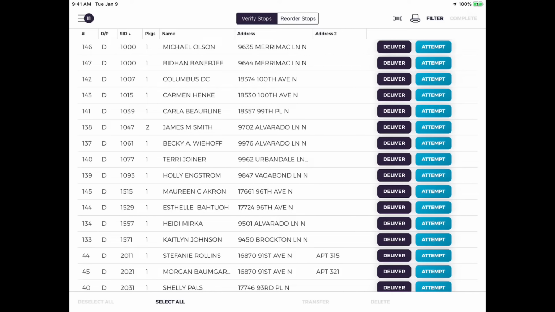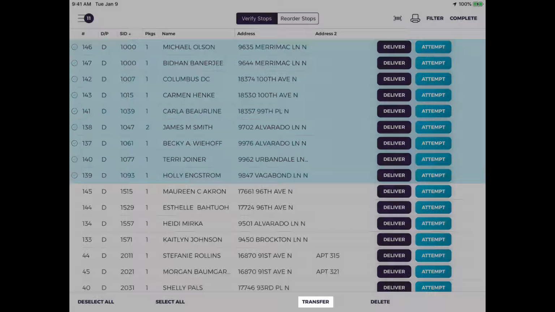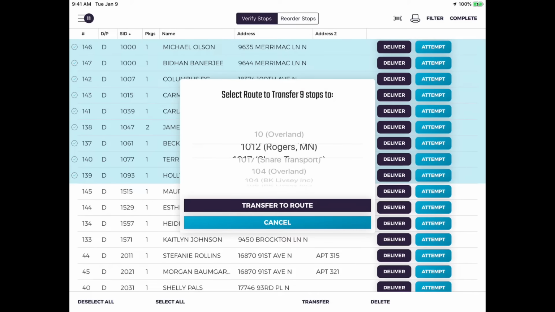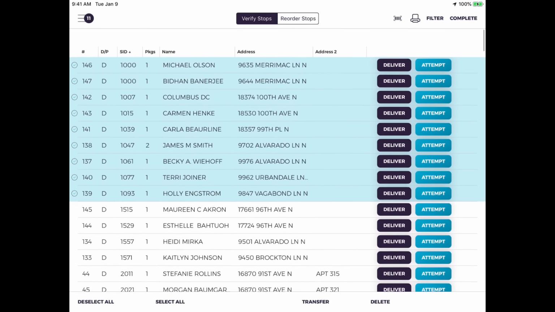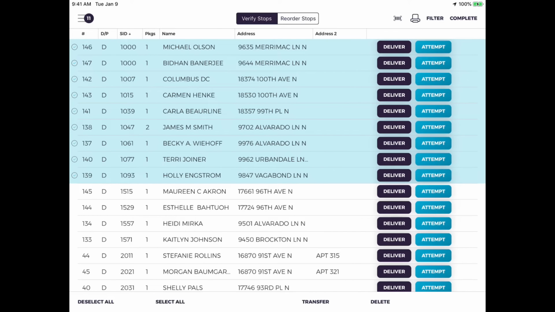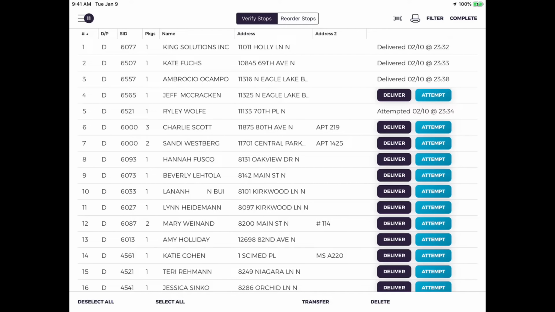Let's say I just want to transfer the 1000s over to another route, another vehicle. So I could just select the 1000s. I could hit the transfer button just like this, select the route I want to transfer to, and hit the transfer to route button, and boom, off they will go. I didn't do it, but that's how easy it is. You can transfer stops by an SID range, or if I tap on the stop number, I could do that. I could sort it by any of these top things up there.